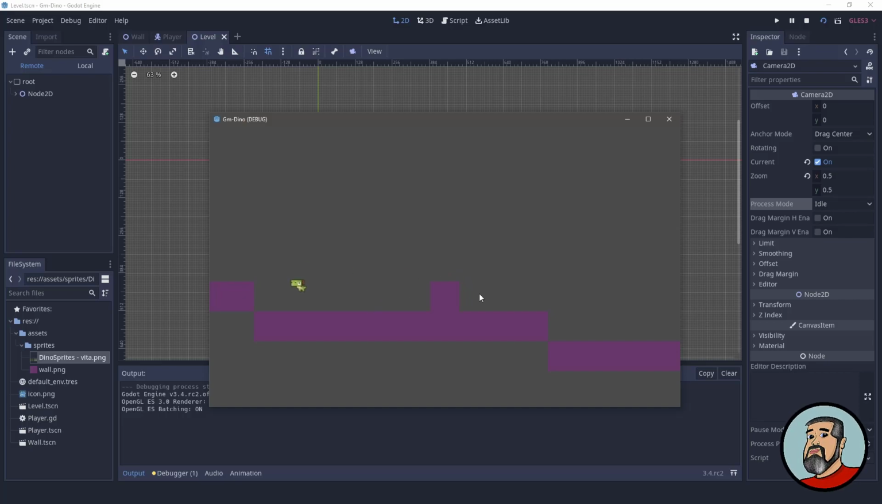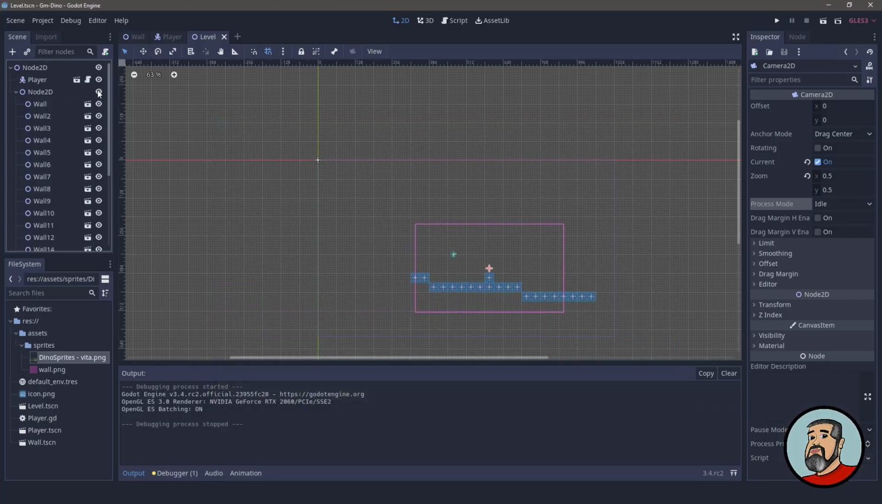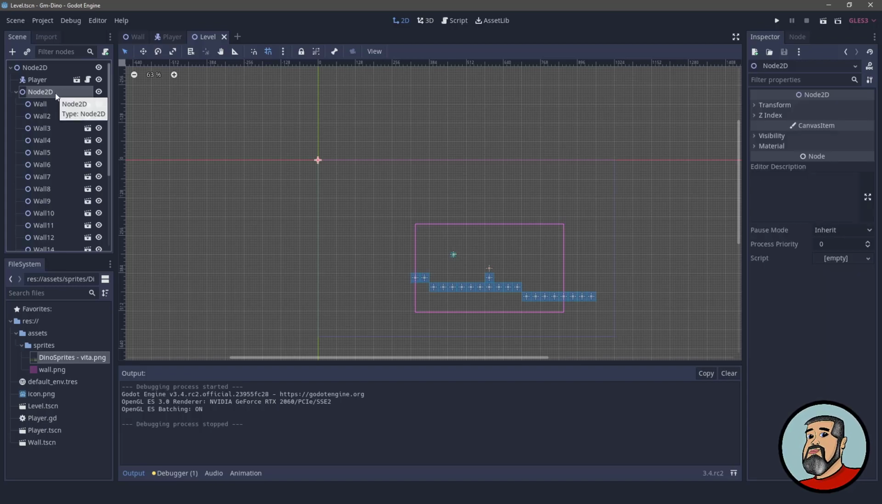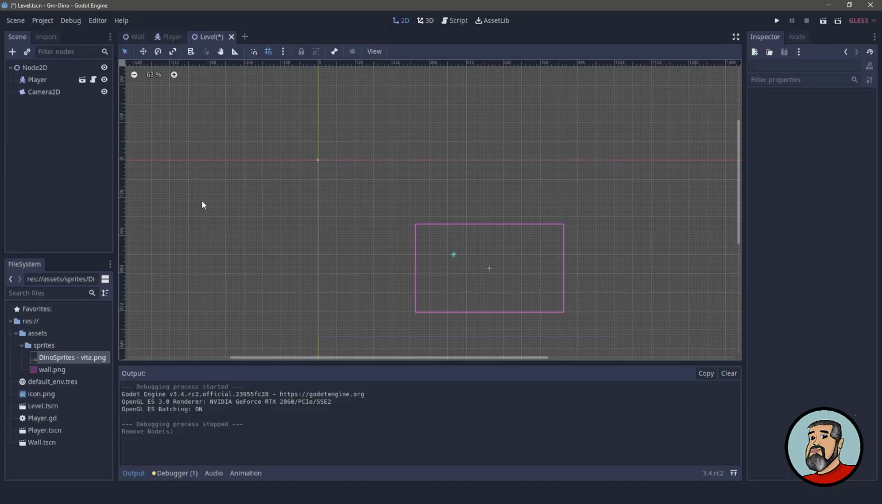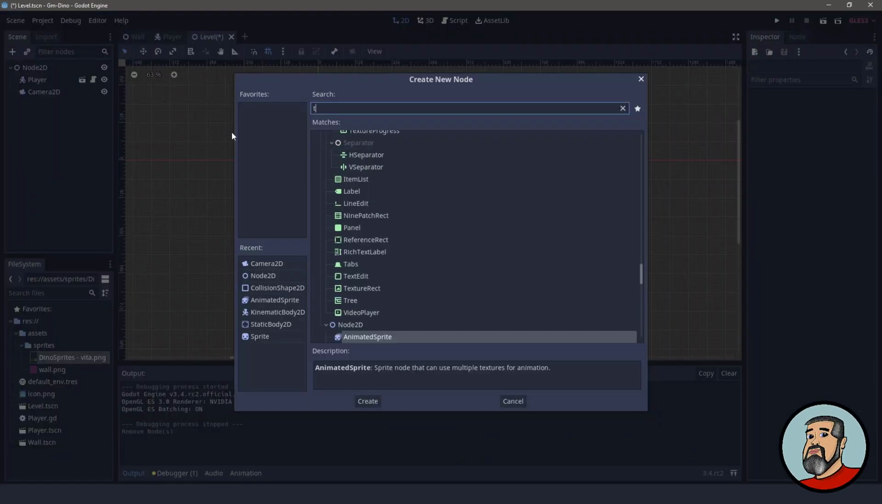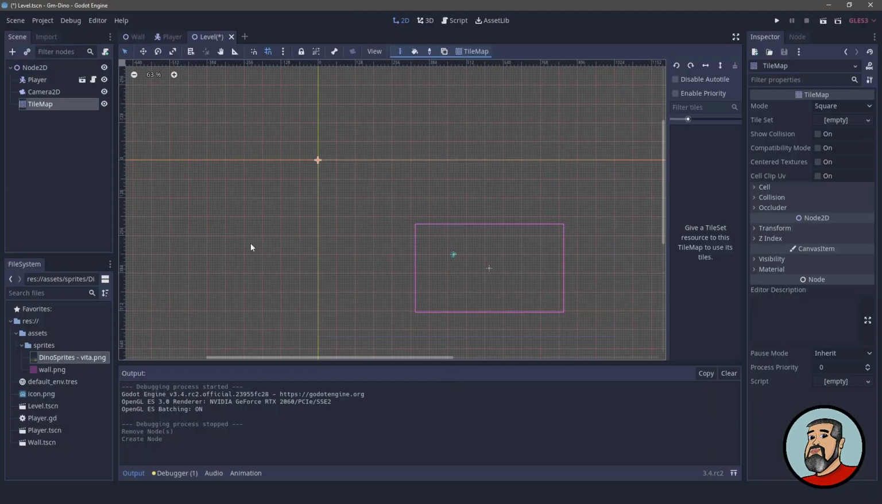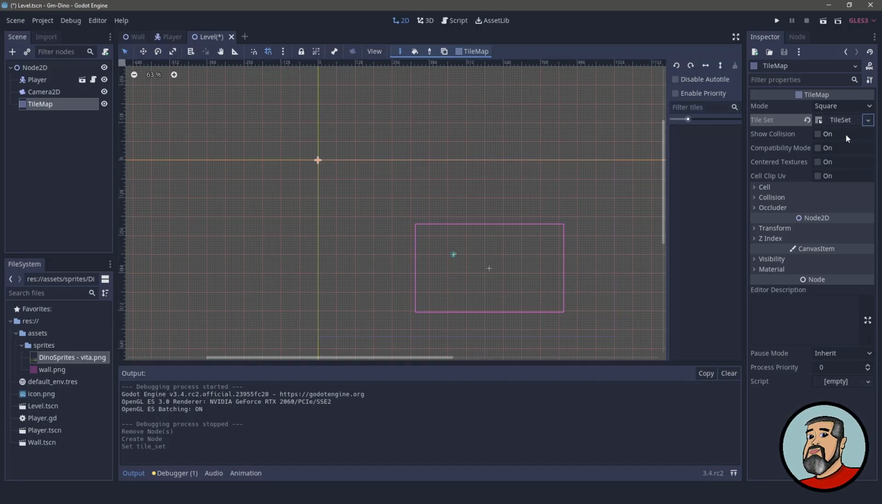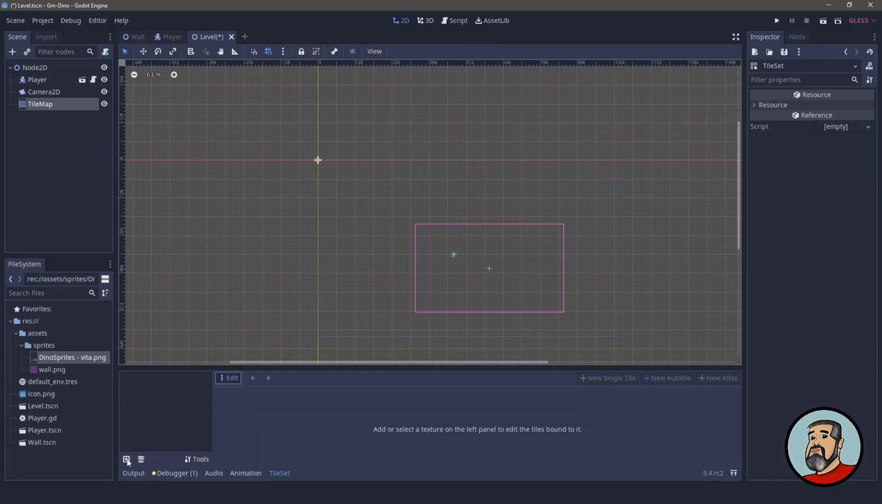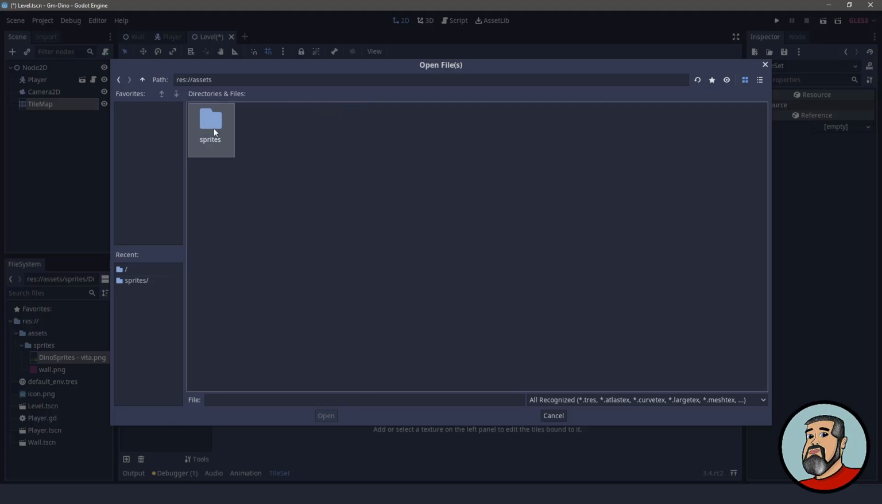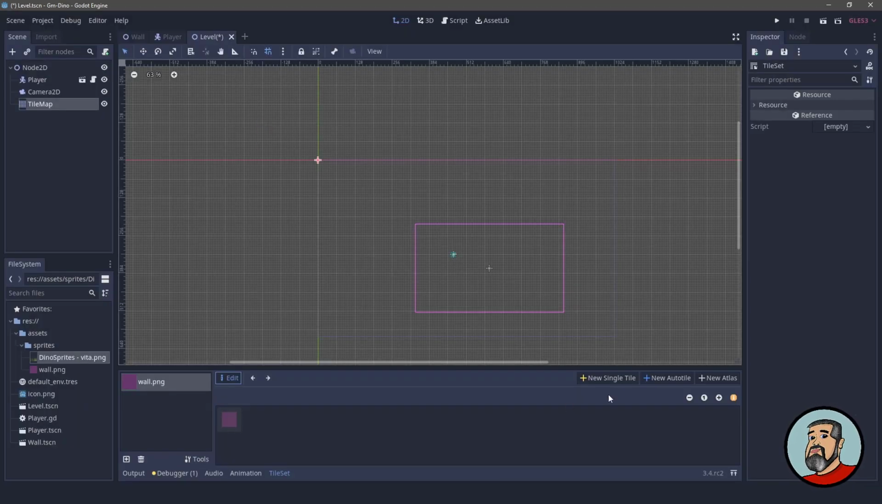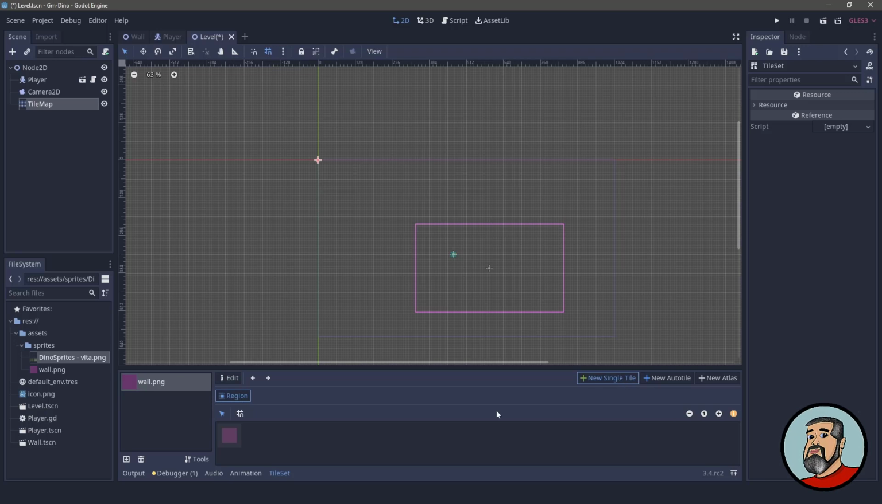Now, as a bonus, let's quickly take a look at how we would use a tile map. So what I'm going to do is delete this Node2D for the wall, and let's add a tile map on here. If we add a tile map, all we need to do is set the tile set. So we'll say new tile set. We'll come in here. Let's add a single tile. So we'll go to assets, sprites, and walls. And in here, we'll say new single tile.